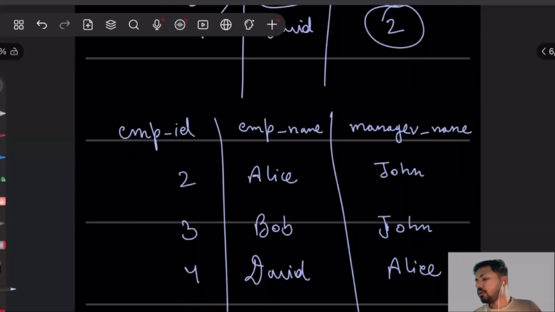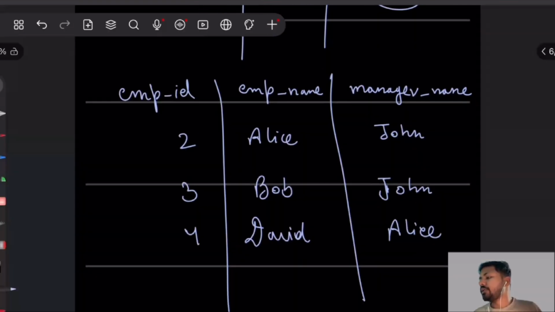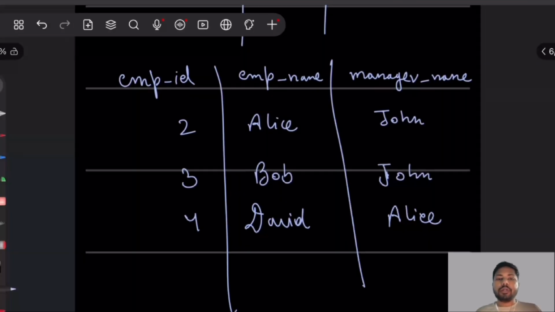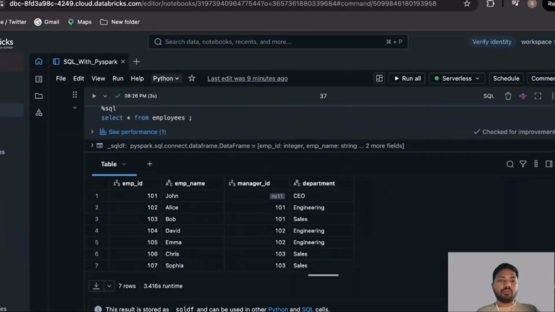So the final table will basically be: Alice has John as manager name, Bob has John, and David has Alice. So now let's see the SQL and PySpark code for this.